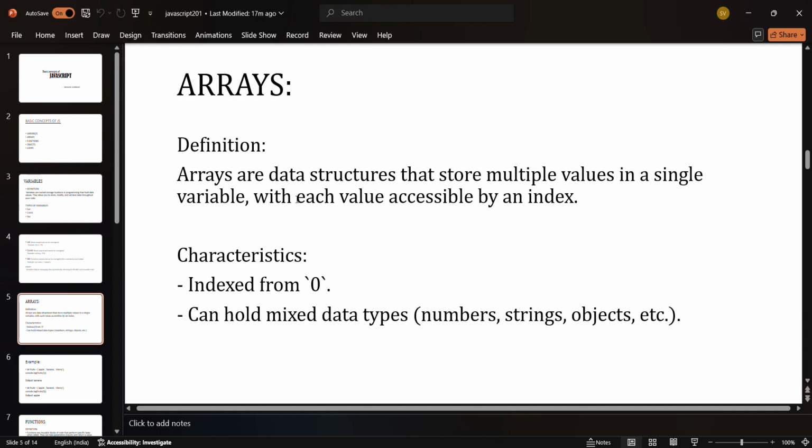Arrays. Arrays in JavaScript are like a collection of items stored in a single variable. Arrays are homogeneous data types. So in arrays, each item is positioned at its specific index. Array indexing starts from 0, and it can hold mixed data types. We can give numbers, strings, or objects in arrays. So let us take an example.